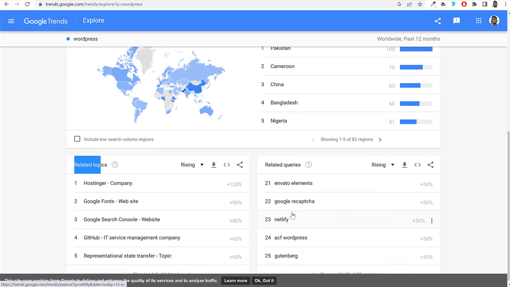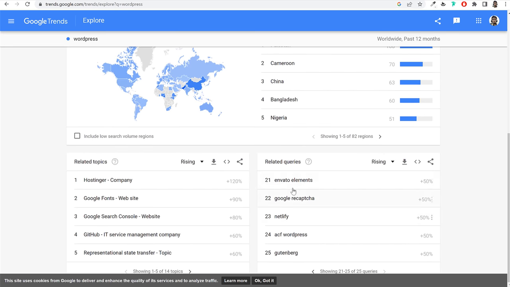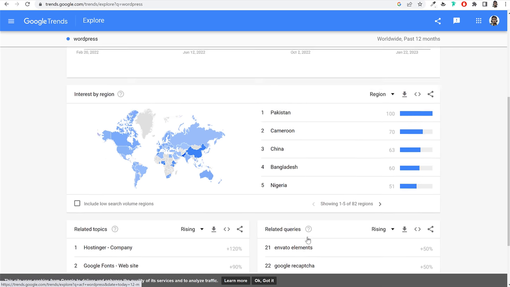If your website is based on WordPress, you can see the related queries and related topics for this particular keyword, and you can write articles about these things. For example, you can write an article about Gutenberg or the ACF WordPress plugin. So this will really help you.